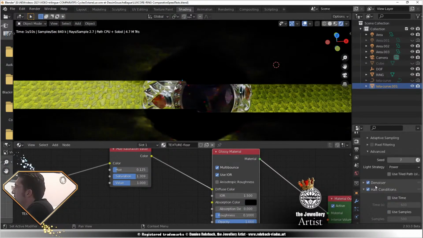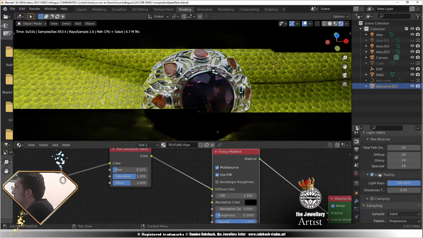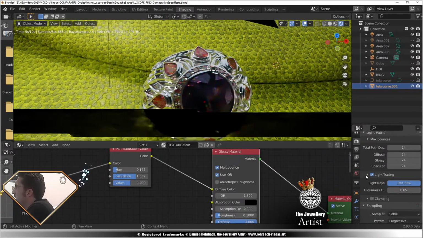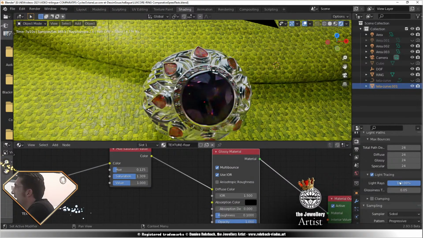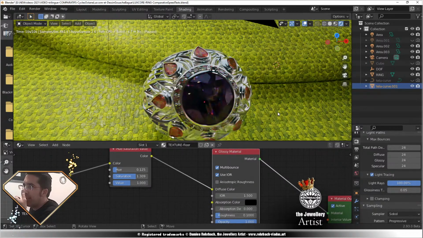And let's turn on, but it's making the denoising at the same time. Okay, the light tracing is turned on. So in this scene, the light tracing is not doing a lot.